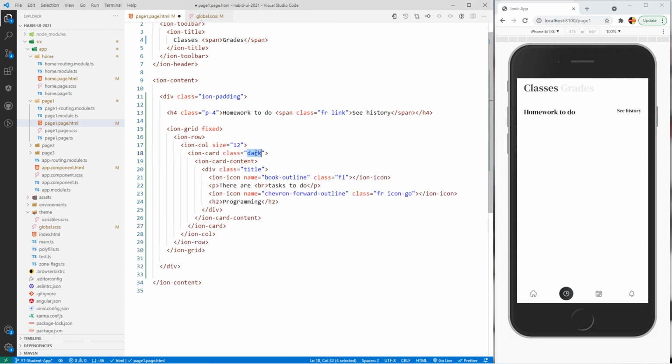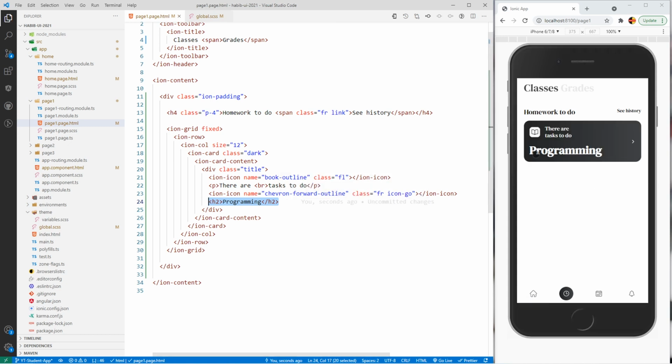So the card class, I want it dark, so with the custom gradient color. I want the ion card content with the class of title, this which we already done. Icon with float left, some paragraph text and icon here, and here is a new class called icon go and some title. I will save, it will be like this. This icon is actually for navigation to other page. So by default it's okay, but we will make other adjustments.